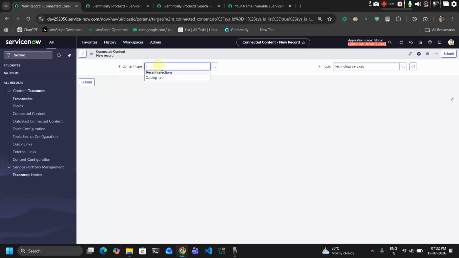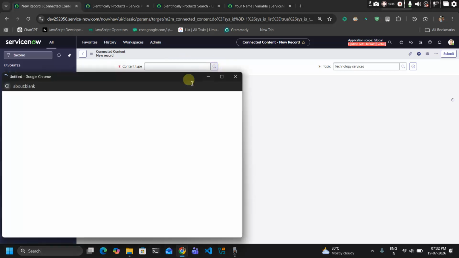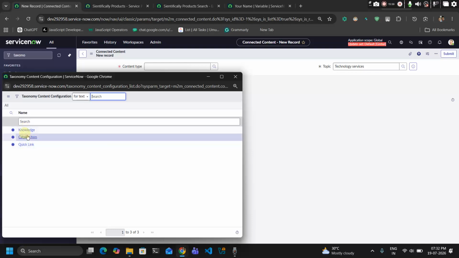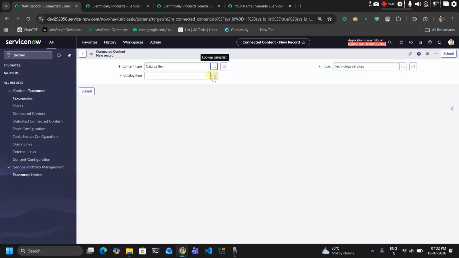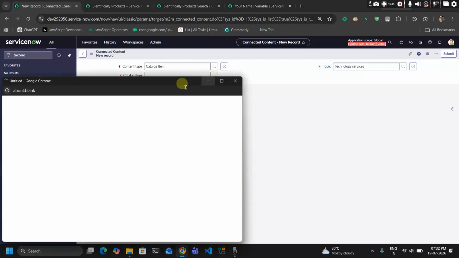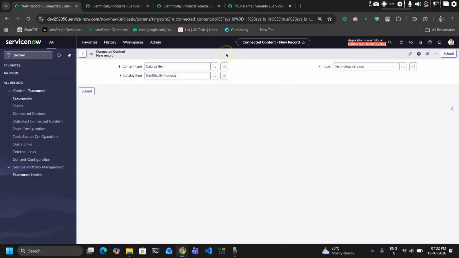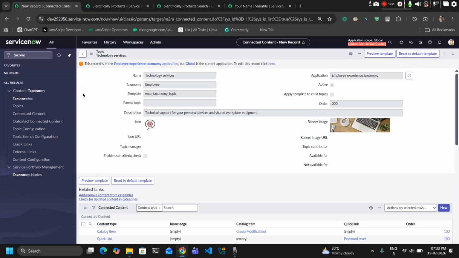Here, the content type, when we click here, we can see three things. We want to add a quick link, knowledge, or catalog item. So we are going to add a catalog item. Here, what catalog item? Our newly created scientifically products. And I'm just saving this. Let me submit it. It will come back to the existing page.